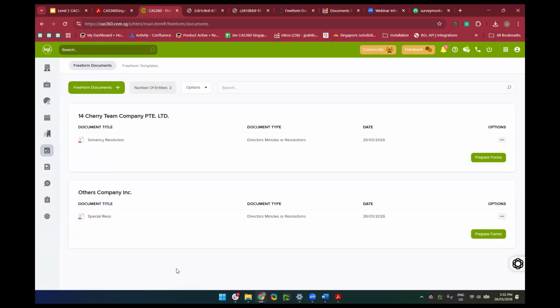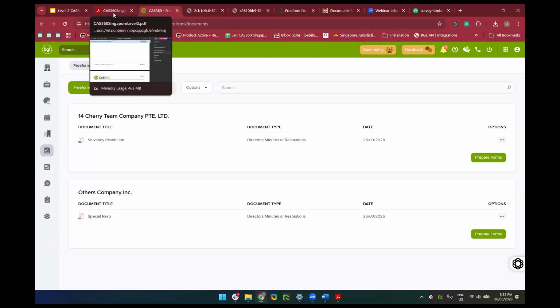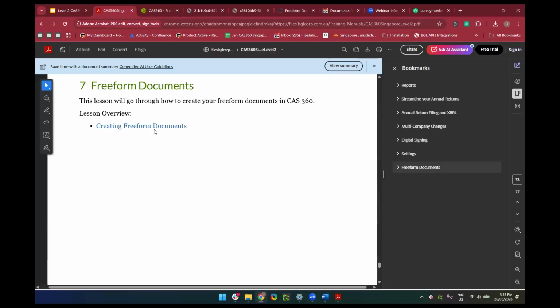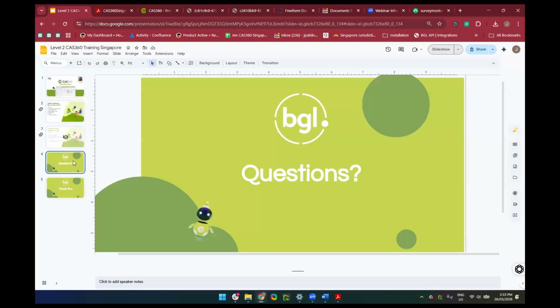So this is how we add in freeform templates in CAS 360. All right. So this is the last part of our sessions, freeform. Again, all the contents are in the manual. Now we have come to the end of the sessions. Any questions so far before we end?